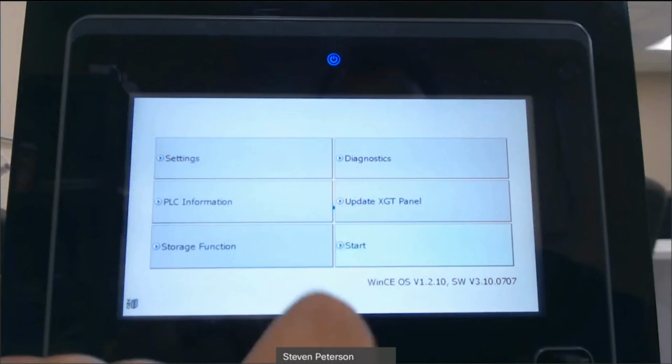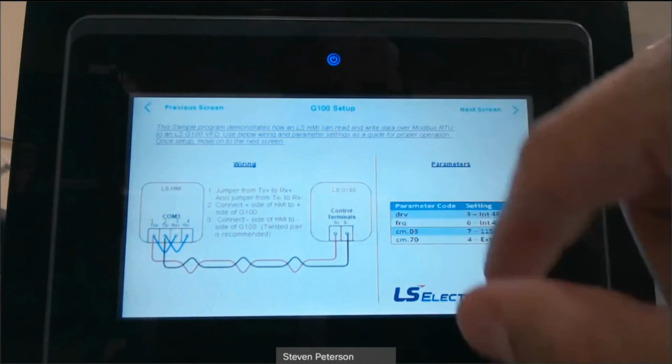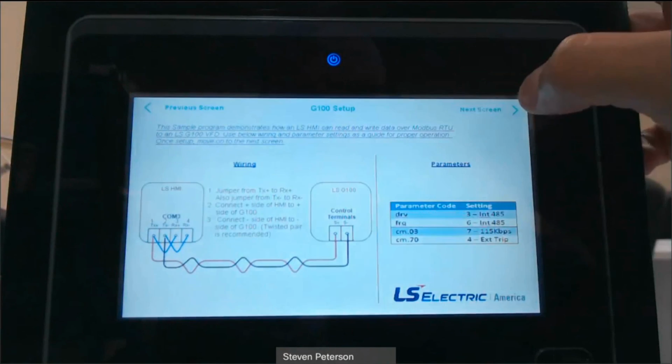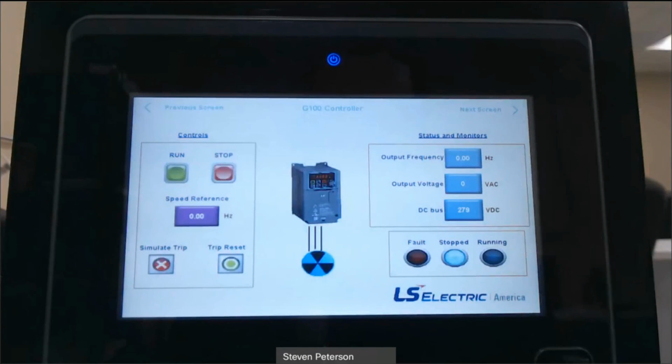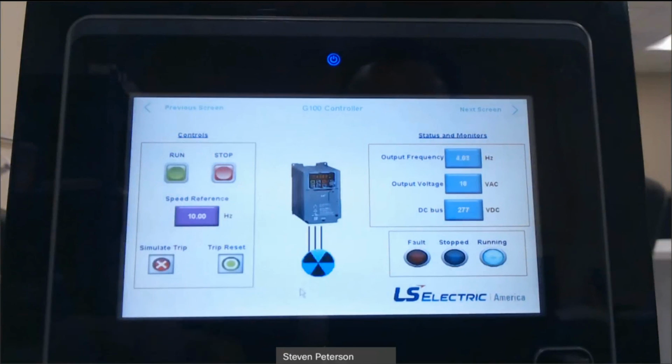You could hit start, and that's going to start up your program again. So now we're back to where we were. We're going to get a timeout. Let me turn the VFD back on. You'll notice your program will run slow because it's trying to communicate, so the buttons will be a little bit sluggish, but now everything's working again. Toss in 10 hertz. Now everything's running.